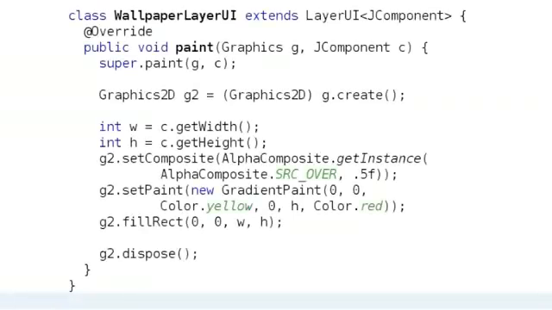LayerUI draws the JLayer and responds to events. You can customize behavior by overriding methods. The simplest thing you can do is override the paint method. This is WallpaperLayerUI, a simple LayerUI subclass which paints a gradient on top of a component.